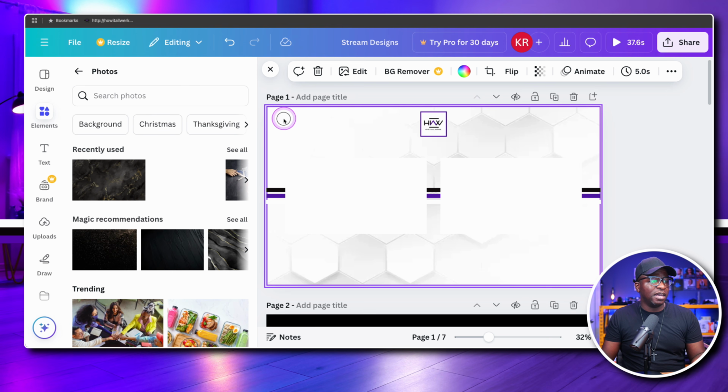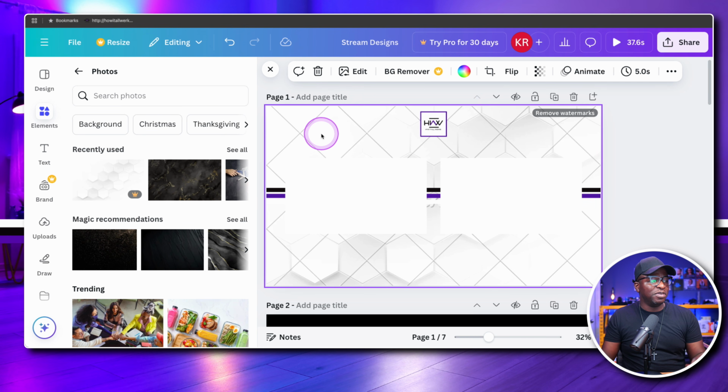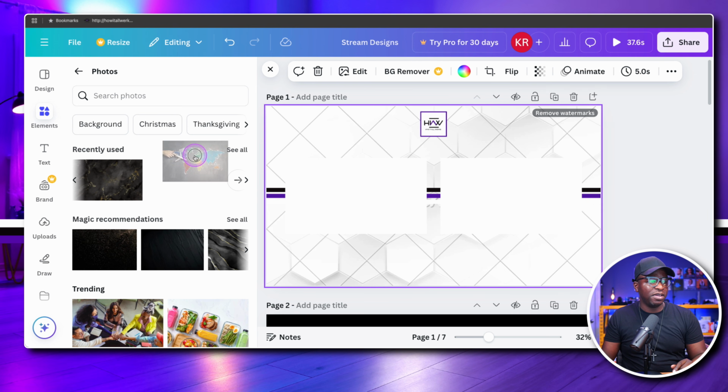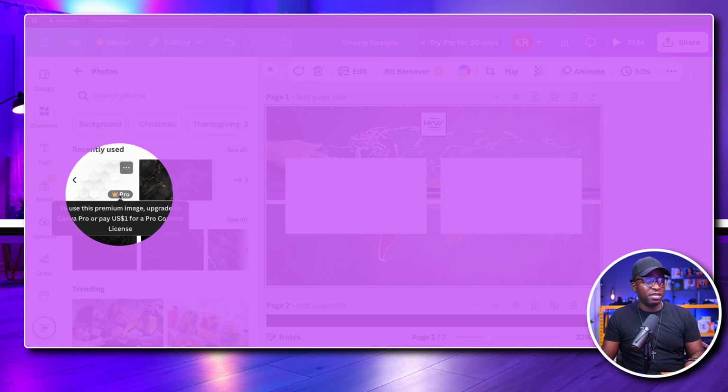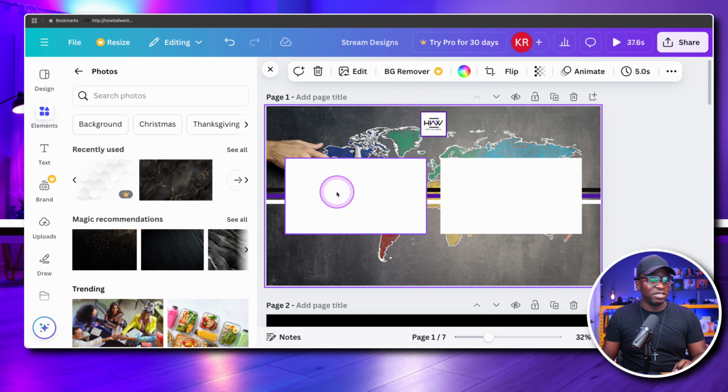This is a honeycomb design, but you can see that is a pro graphic. So I can't use that here in the free plan of Canva. Here is yet another design that is not a pro graphic. Anything with this little king hat on it is a pro graphic, and you want to make sure you don't use those. I mean, if you want to, you got to make sure you pay for the pro plan. But this is what I would do here.